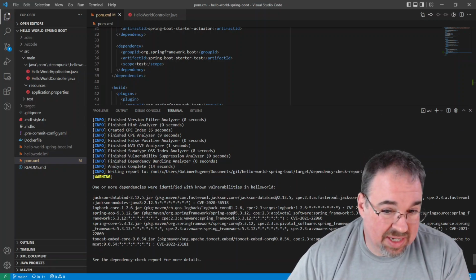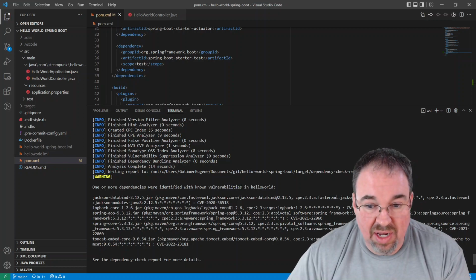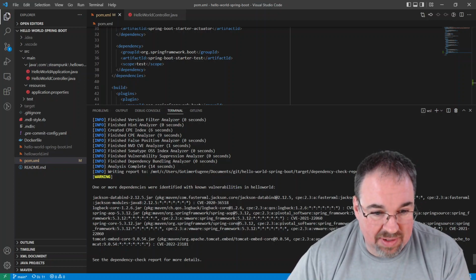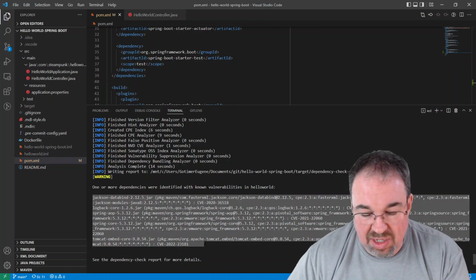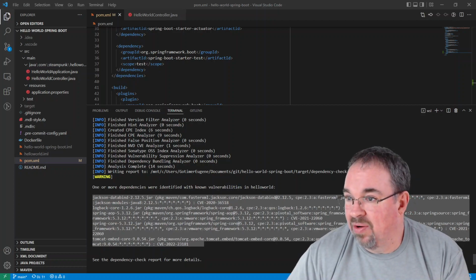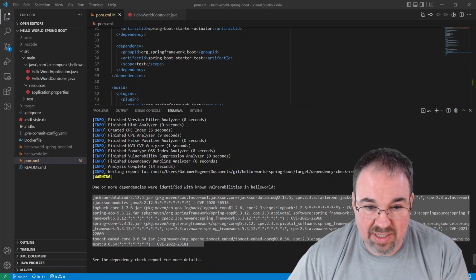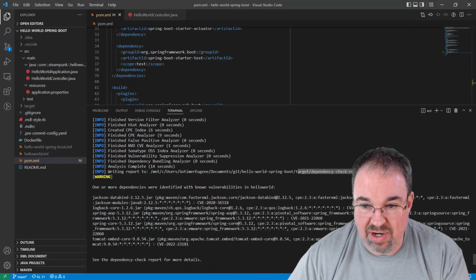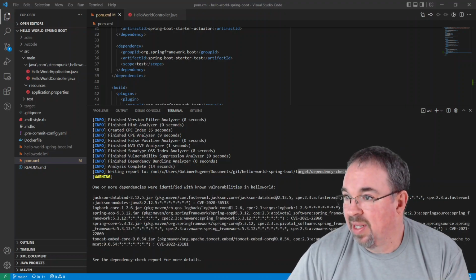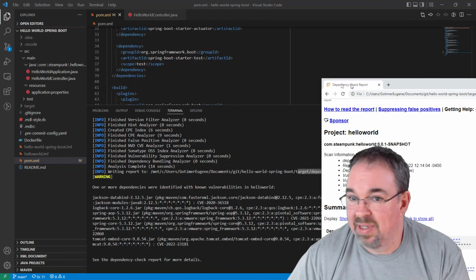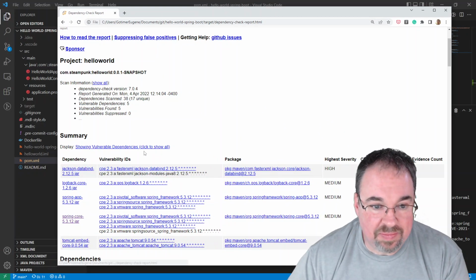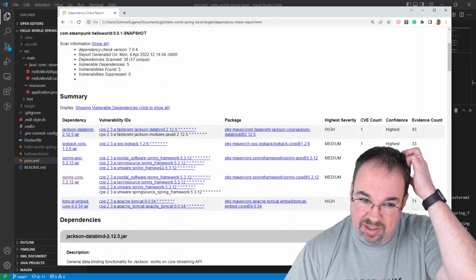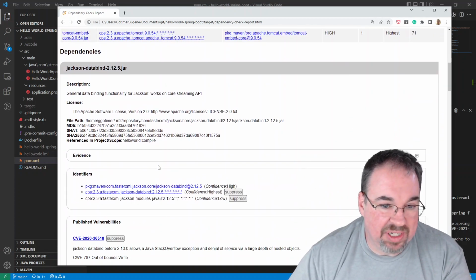And you can see it says, hey, one or more of the dependencies are identified with known vulnerabilities, right? And this is them here. That's a little bit hard to read. It turns out it also generates a report here in target dependency check report that I can bring over from here so we can see it. And you can see it a little bit easier to read. And it comes with a lot more information here, right?